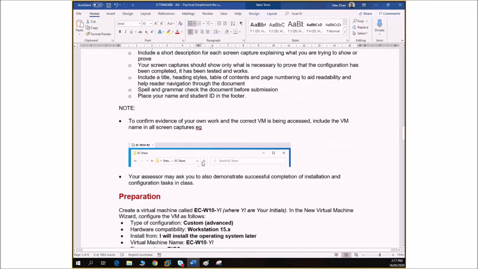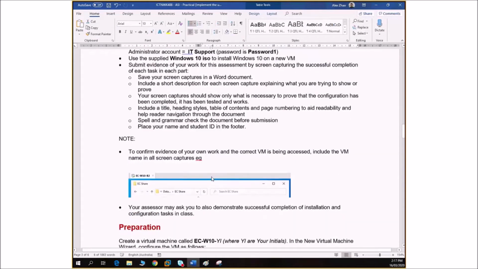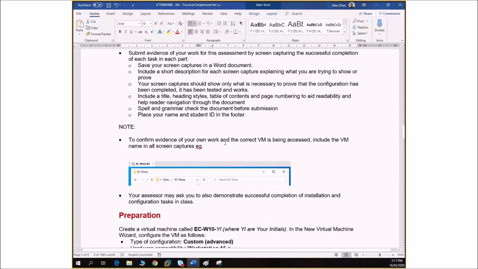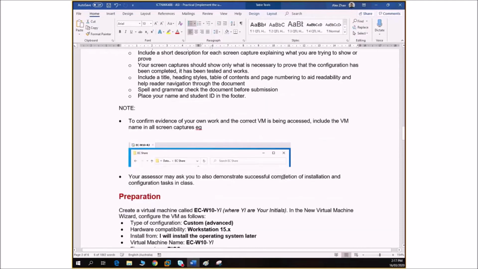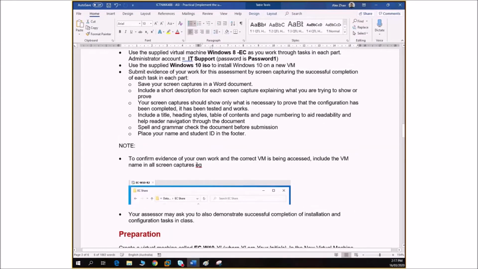For example, here, to confirm evidence is your own work, you need to include the screen captures of the VM name. Okay, so basically your name here, ECW10RJ, that's the initials, okay? So obviously for me it will be ECW10AZ. That's the thing with IT, it's so easy to replicate things, okay? Even the virtual machines themselves can be cloned, copied, etc. Yeah, so let's keep on going.